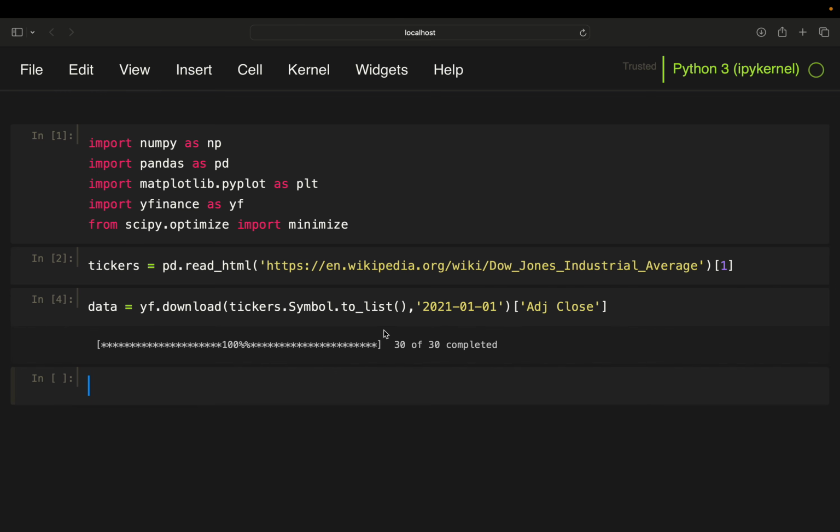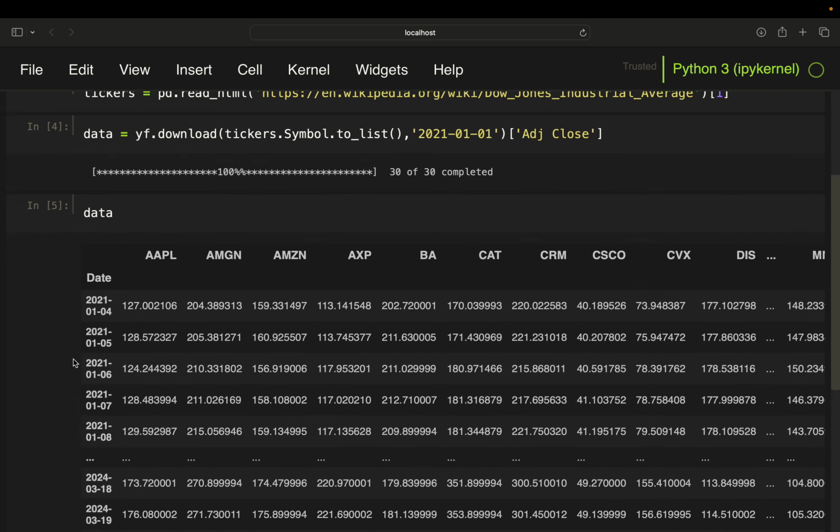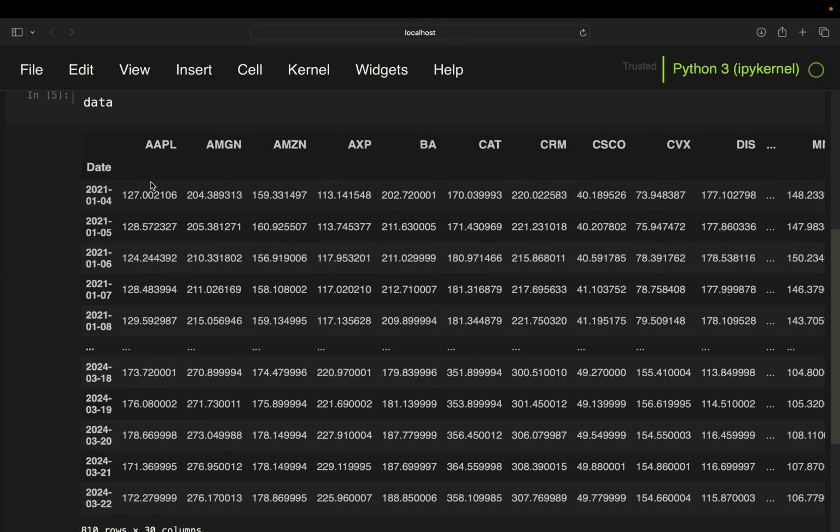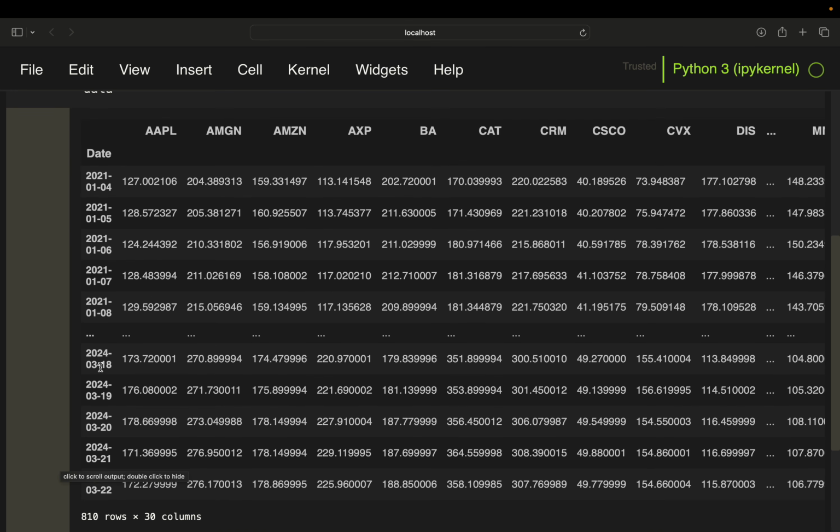So with that, I'm getting price data for all those assets. So for instance, we are getting a time series here, Apple prices from the beginning of 2021 until the last trading date here. And every asset is a column. So we have 30 columns and 800 rows here.